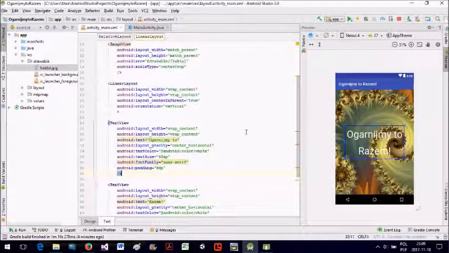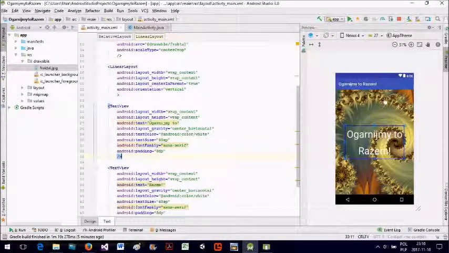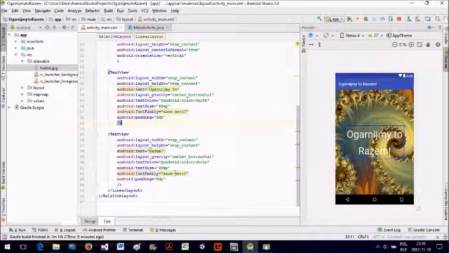Why did I do so? Because I wanted those text views to look like this: they are centered vertically and horizontally. And that's why I've made them in two parts. The first text view is "Ogarnijmy to", and the second is "Razem", and it's below.